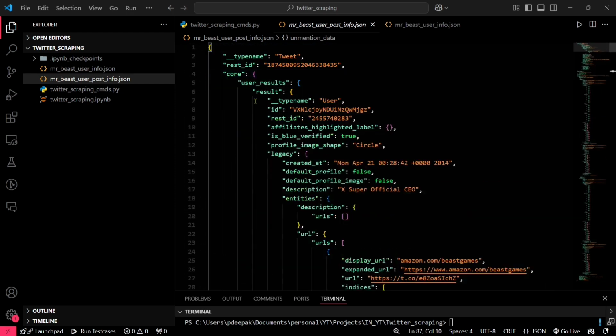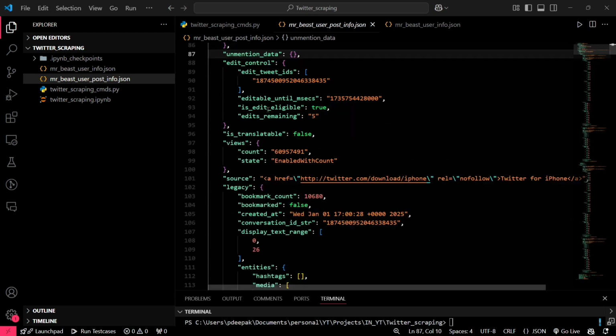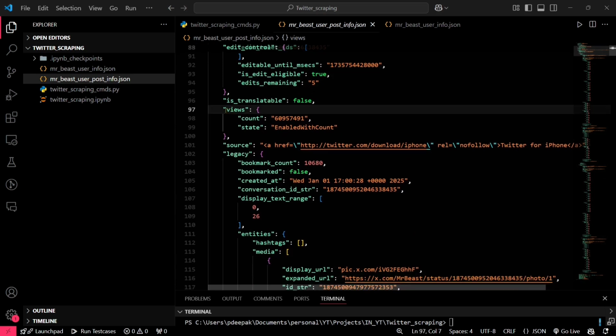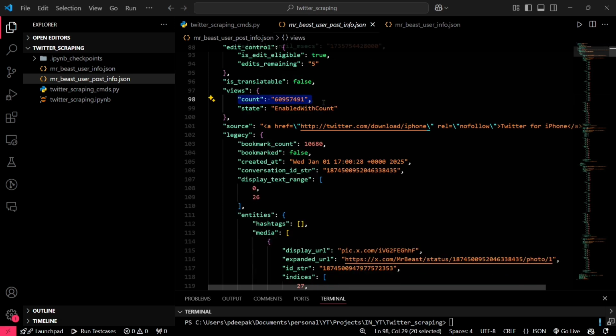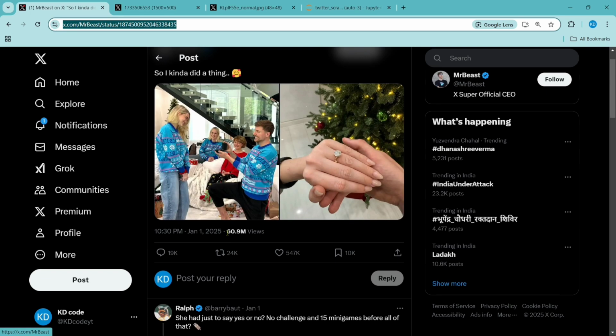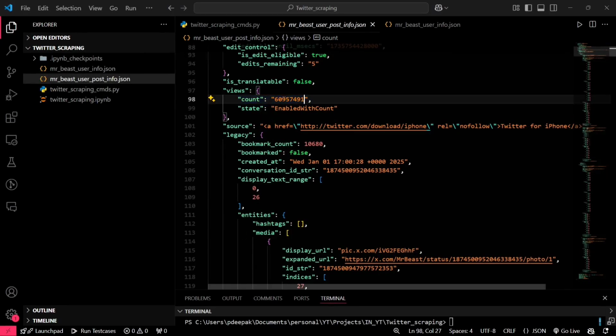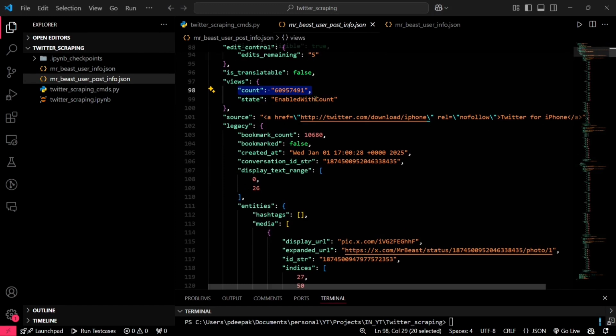Anyway, we have to change our key mapping dictionary a little bit to make this data useful. Let's see what information is mentioned here. The views are important. We have to take the views and the count of the views. So if you see the count of the views, it is 60 million. The same thing goes here, it is 60 million.